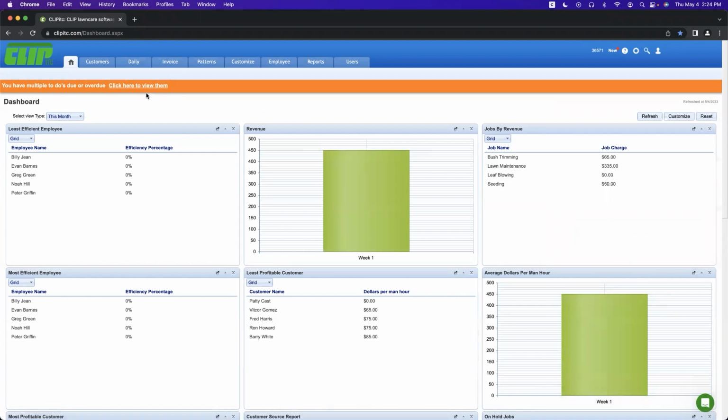Now, this last thing here on the dashboard is your orange banner. This will show you any to-dos or estimates or tasks that you need to follow up with. So if somebody's out in the field and they need to relay a message to you to follow up with a customer or to give them a call back, all of those will be relayed here, as well as anybody accepting or rejecting estimates. You'll be able to quickly see them from here.